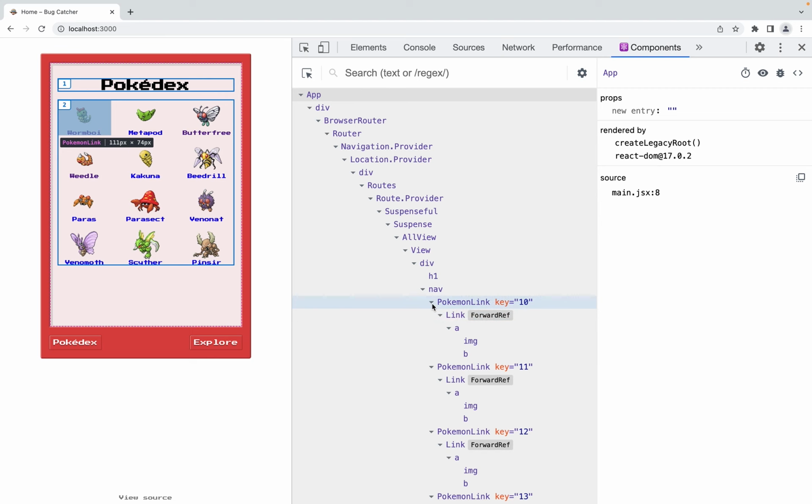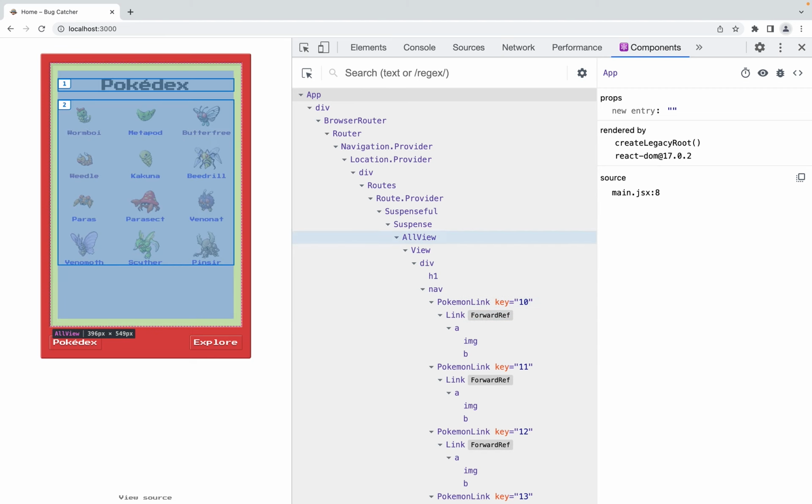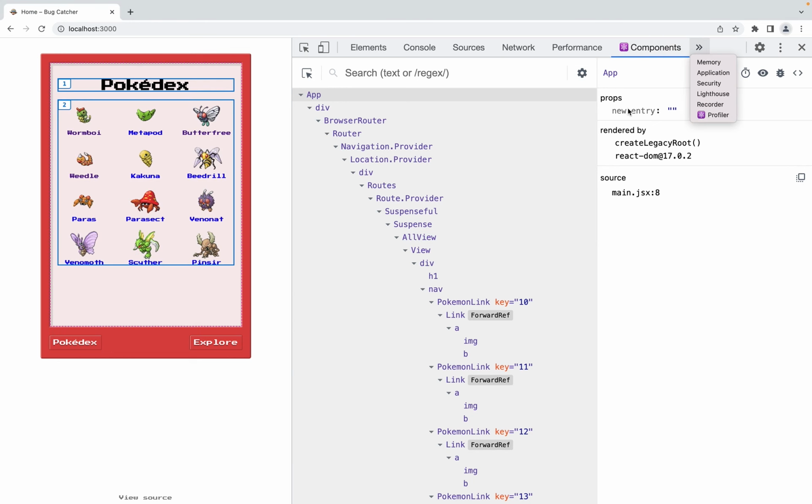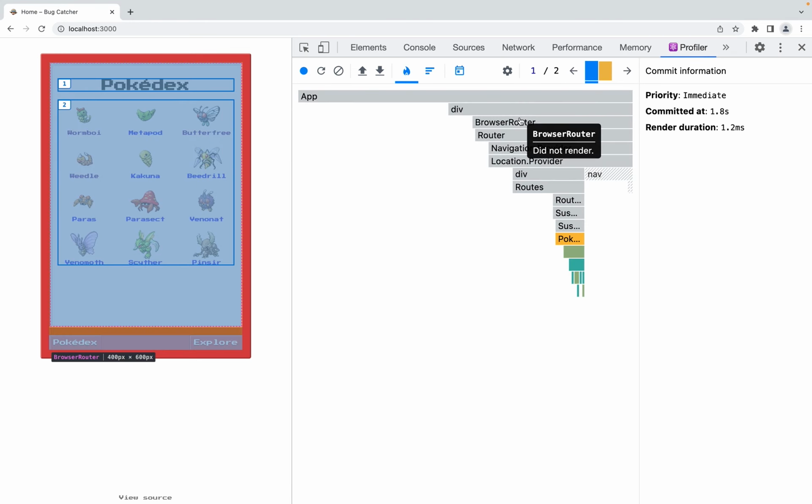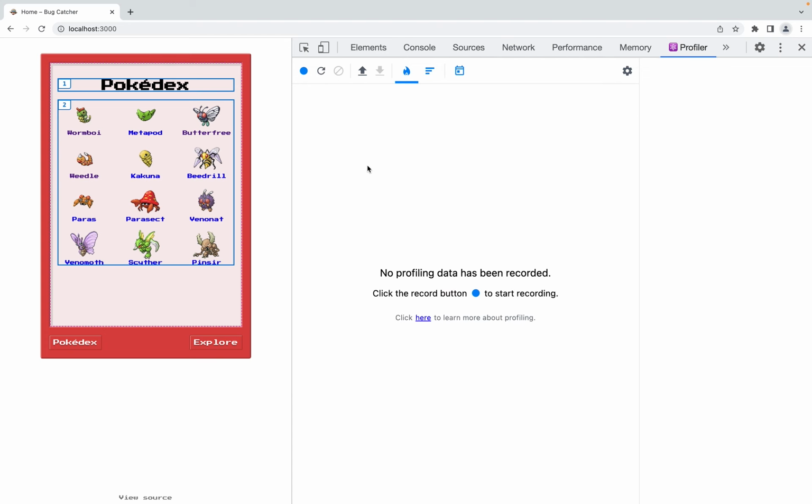Cool. The second panel from the React DevTools is the Profiler panel. So once again, over here in the overflow menu, we're going to go to Profiler. This is from a previous recording. So there's a lot you can do here to analyze the performance of the application, but we're going to focus on the features that will help you when you're debugging React apps.